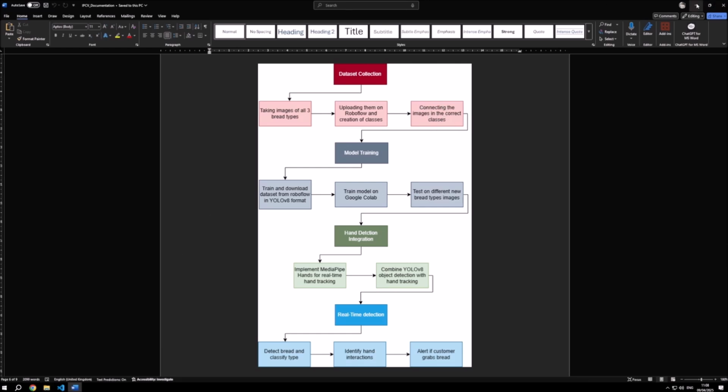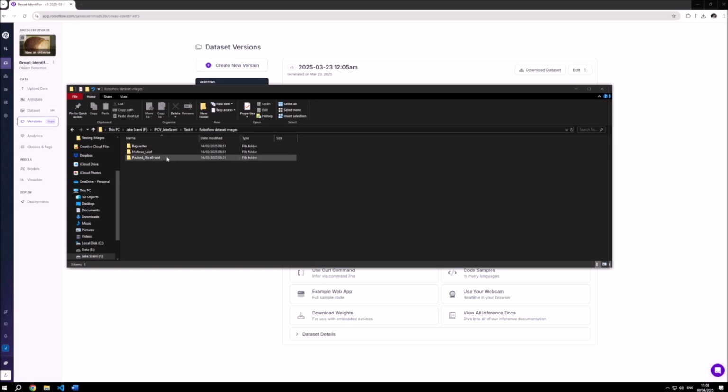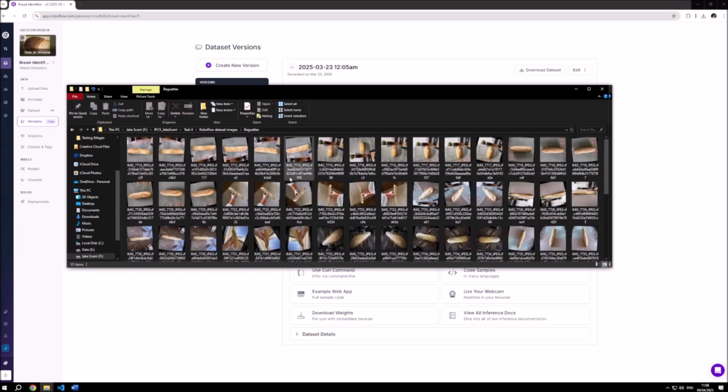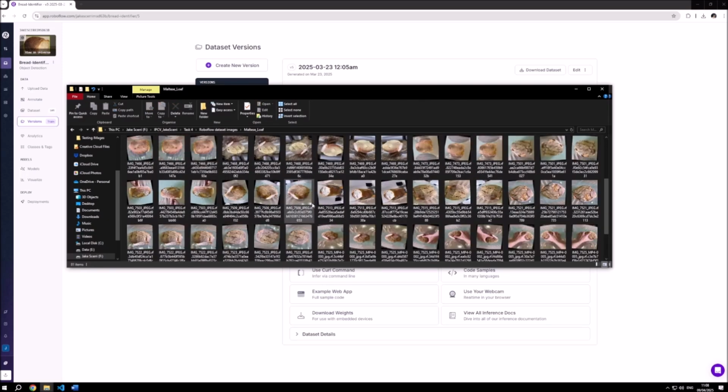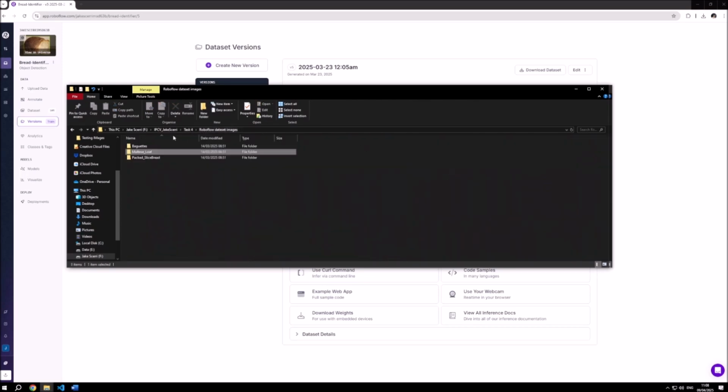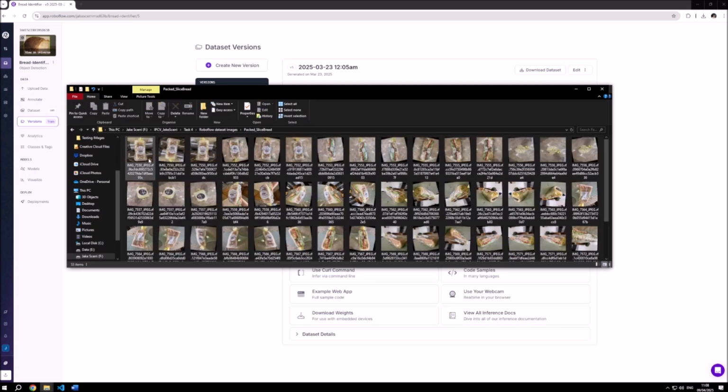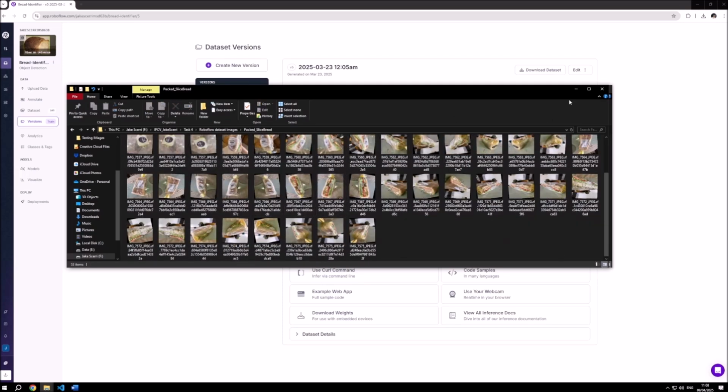So, basically, I had these three folders full of images that I took. This is for baguettes. These are the images that I took for baguettes. These are for the Maltese loaf. Images I took and I found on the internet of the Maltese loaf. And this is for the packed bread.